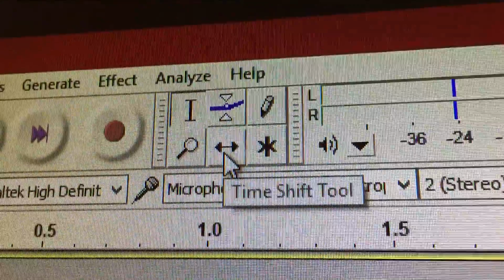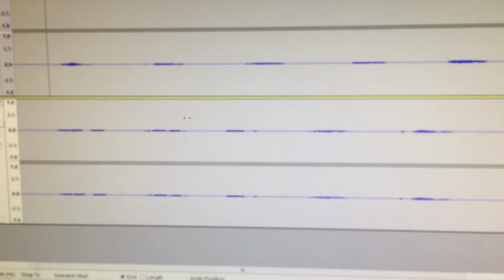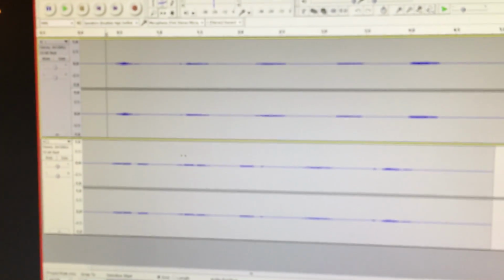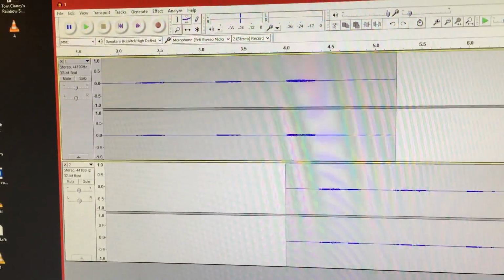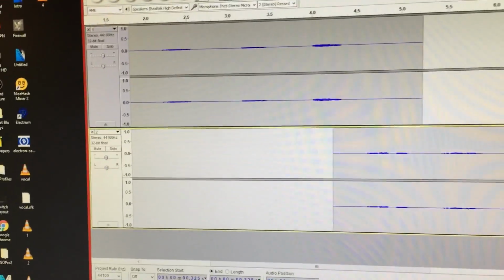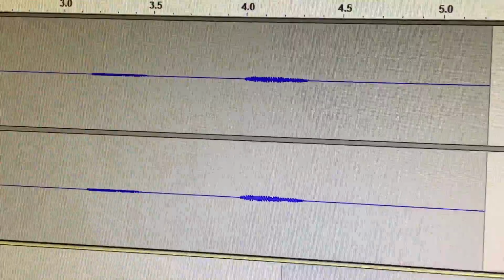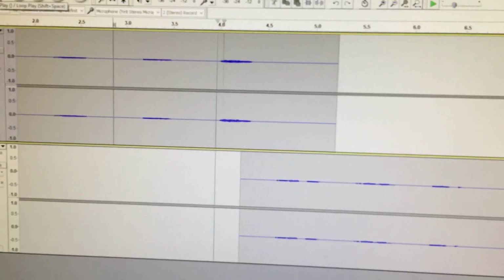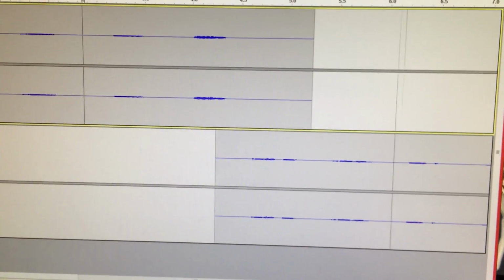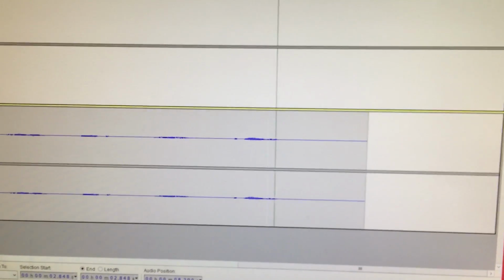So what we're going to do is this little button right here, the time shift tool. You click on that, then you click on the timeline that you want to move, and you drag it over. So we're going to drag this over, and basically, by eye, just see where one file ends and the other one starts up. So, for example, if we play this back, 4, 5, 6, 7, 8, 9, 10.